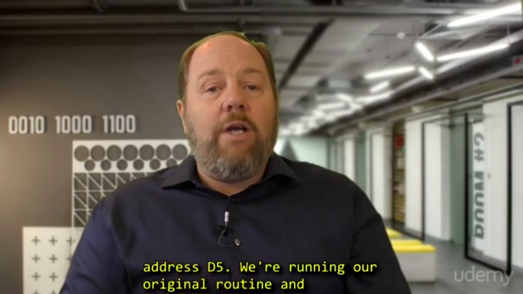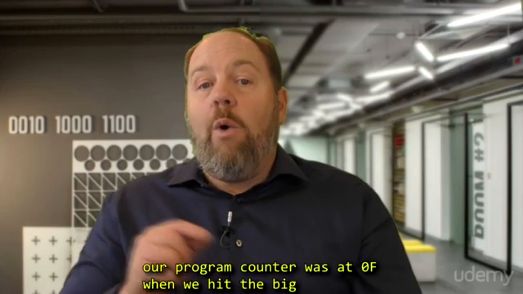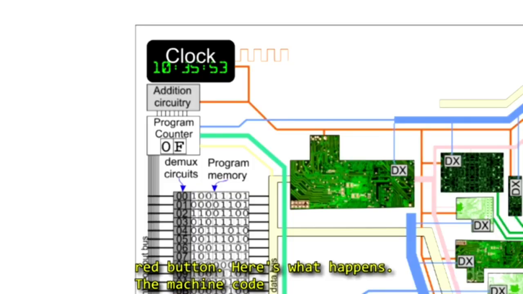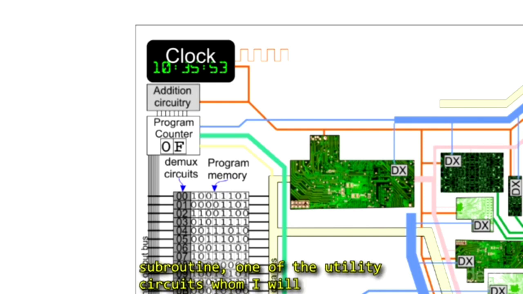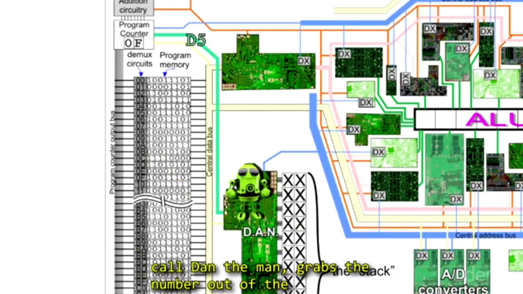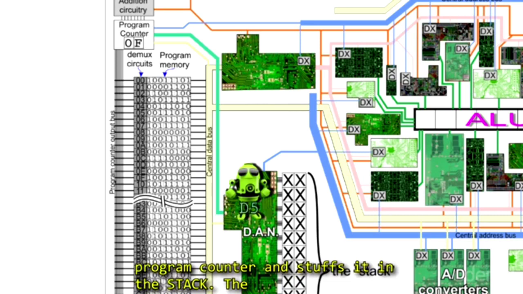We're running our original routine, and our program counter was at 0F when we hit the big red button. Here's what happens. The machine code instruction is call. When we call for a subroutine, one of the utility circuits, whom I will call Dan the Man, grabs the number out of the program counter and stuffs it into the stack. Now, the stack is like a shelf. The stack is a stack of registers, memory locations.